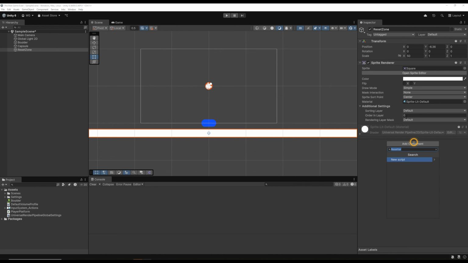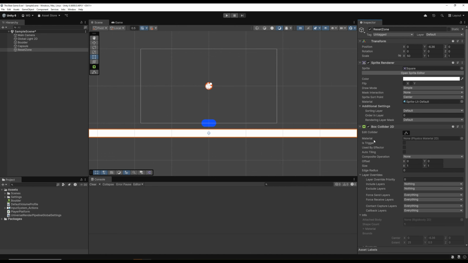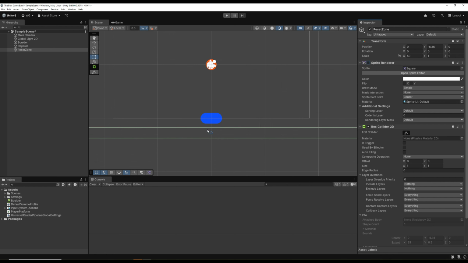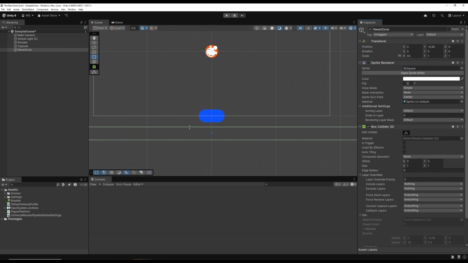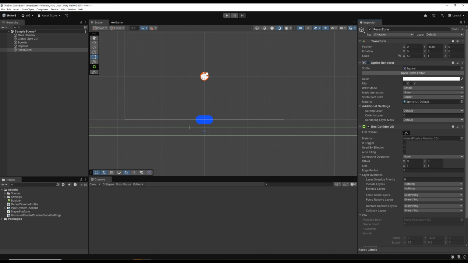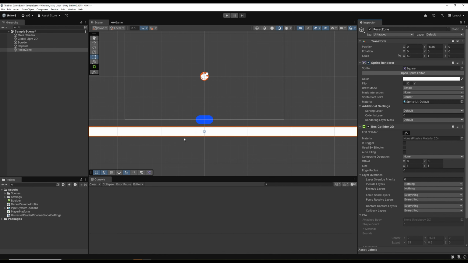Then let's add in a box collider, Box Collider 2D. And just so you know, the box collider is stretched across this entire square. Let's uncheck the sprite renderer, and there you go. If you zoom in, you can see we got these faint green lines. That is the collider. So you don't have to have the sprite renderer on, but it is a nice visual so that way we know where our reset zone is at.